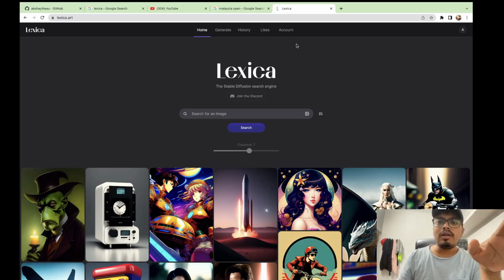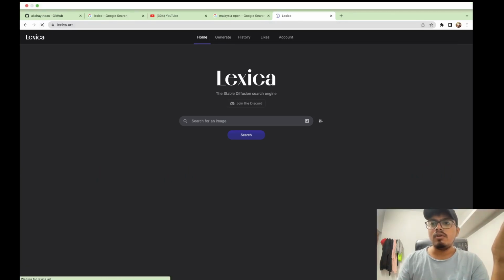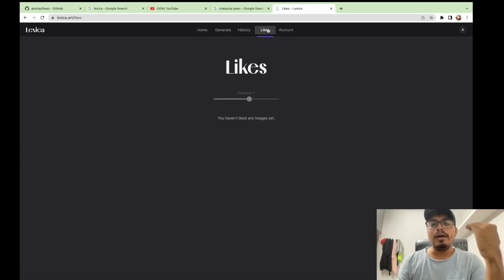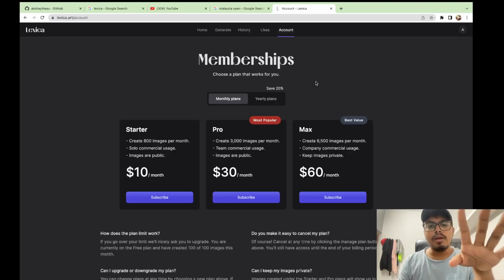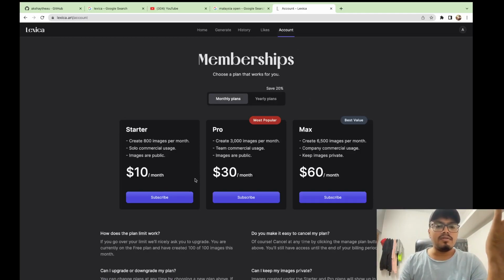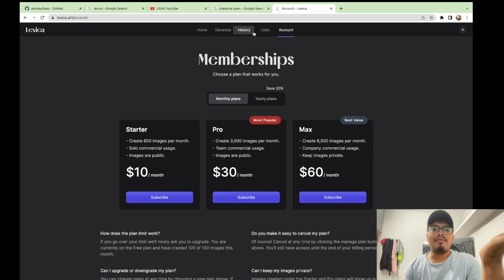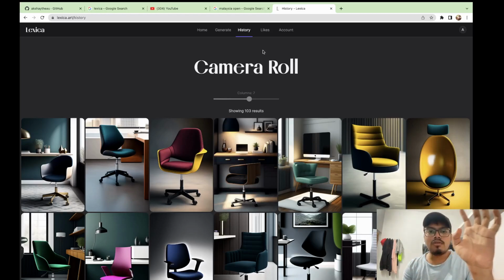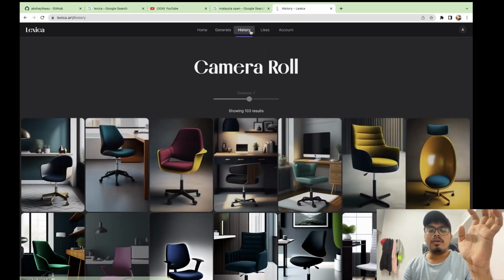You can create your account, and if you want a paid account, you can do that too. Somehow it's not working, not sure why. If you want to remove the free version and upgrade, you can come here on the account and take a starter package. The lowest starts from $10 a month. You have a pro also and max also. I roughly generated around 103 images, and then my trial version got finished. So that's it with this, guys.